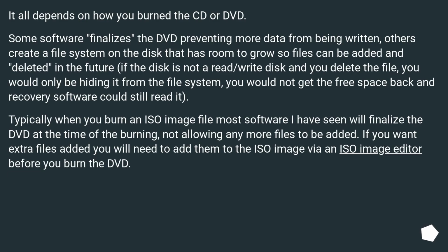It all depends on how you burn the CD or DVD. Some software finalizes the DVD, preventing more data from being written. Others create a file system on the disk that has room to grow so files can be added and deleted in the future. If the disk is not a read/write disk and you delete the file, you would only be hiding it from the file system. You would not get the free space back, and recovery software could still read it.